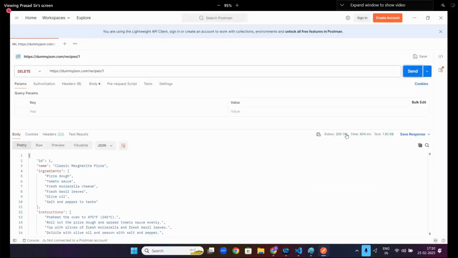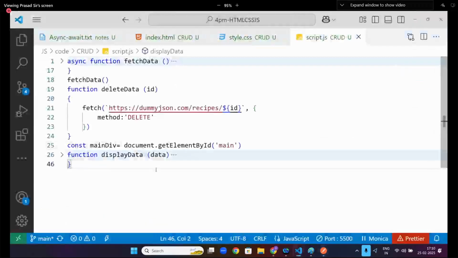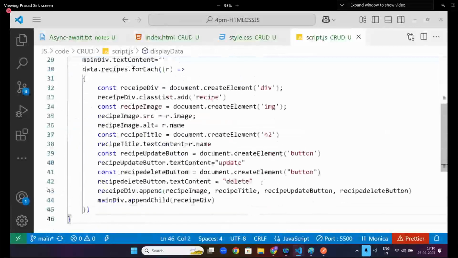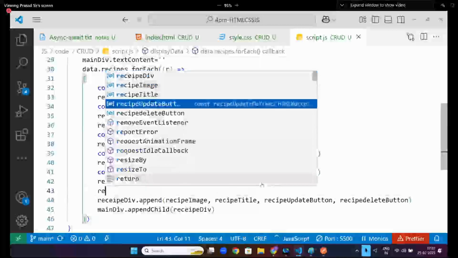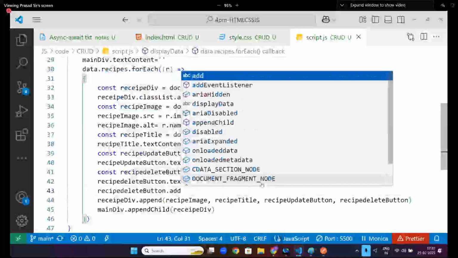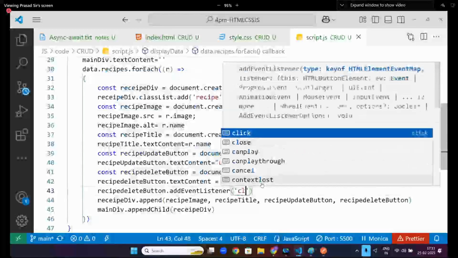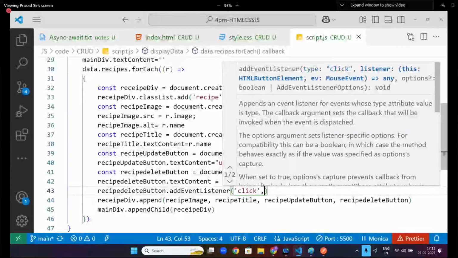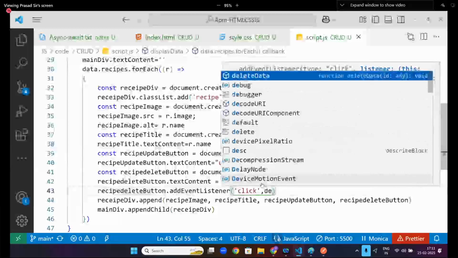So that means they are saying okay. The delete request, they are doing it. Then I will try. Go here in this link. Delete data. If anyone clicks this delete button, recipe dot button dot add event listener. The moment someone clicks this button, what will you do, sir? Call that particular function. What is the function? Delete data.